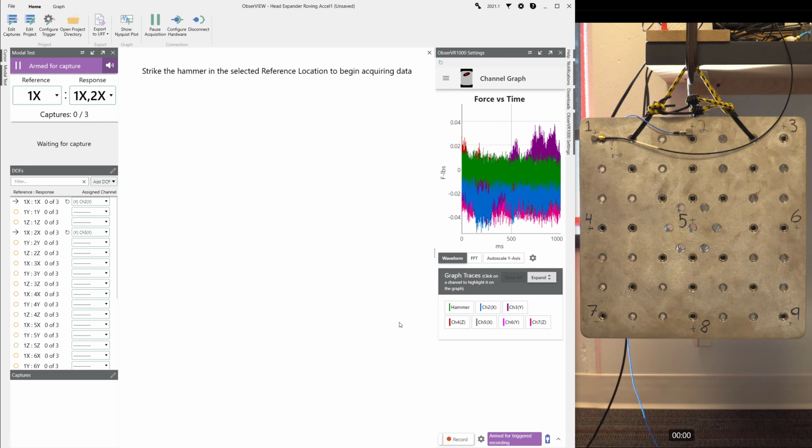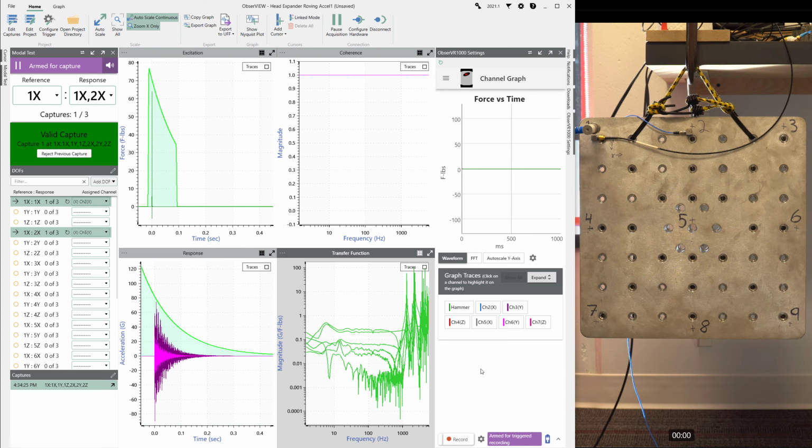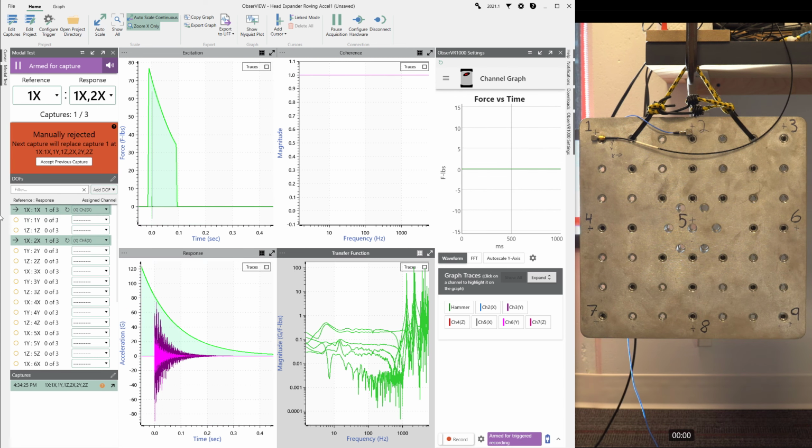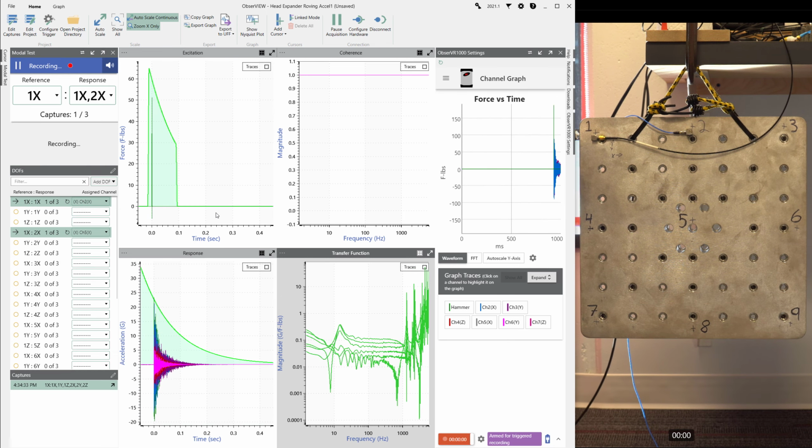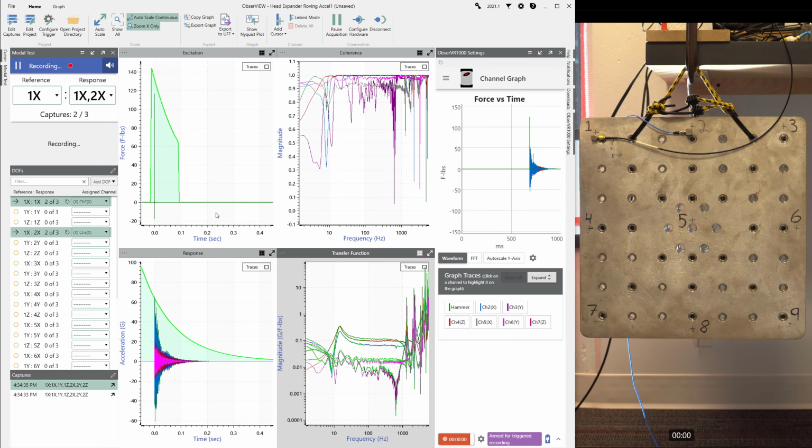Now follow the instructions that the sequencer provides. It's asking us to start striking in the X direction. Since I made a mistake there and actually captured in the Z direction, I'm going to reject that previous capture and begin capturing in the correct direction.